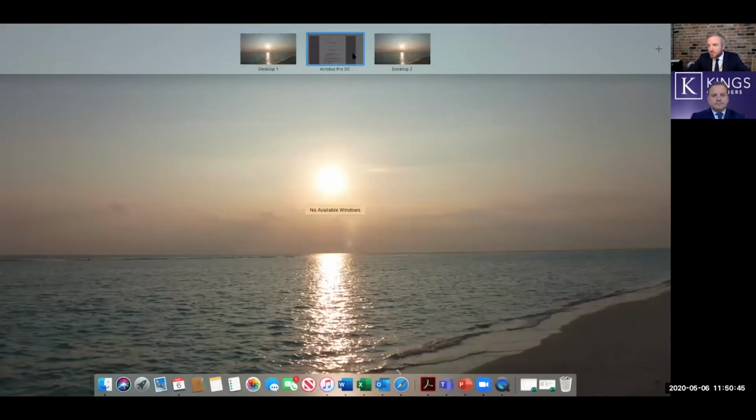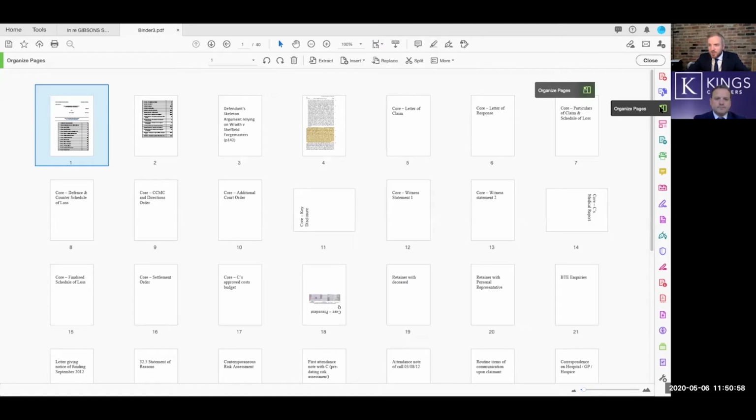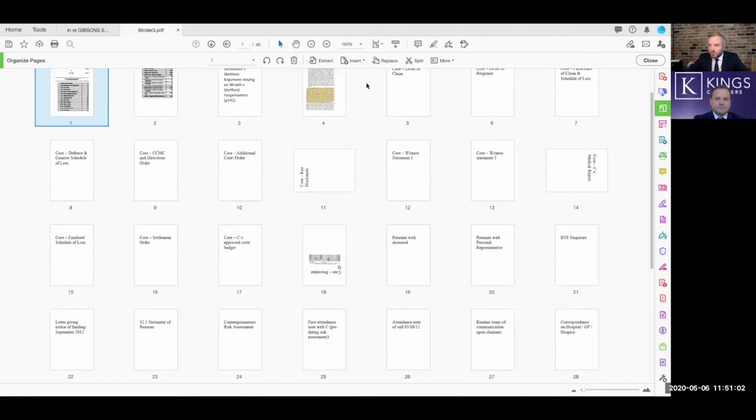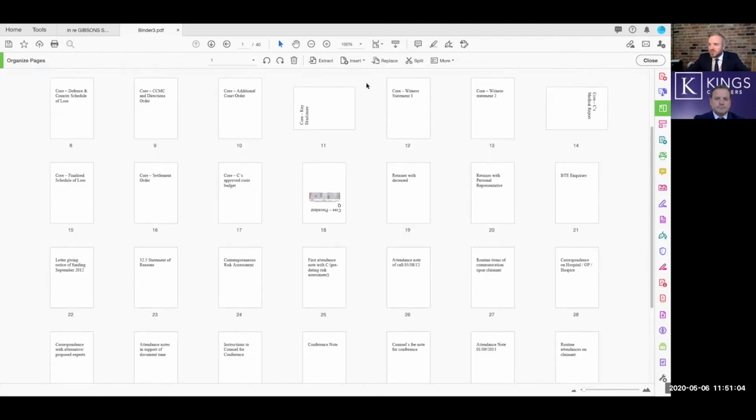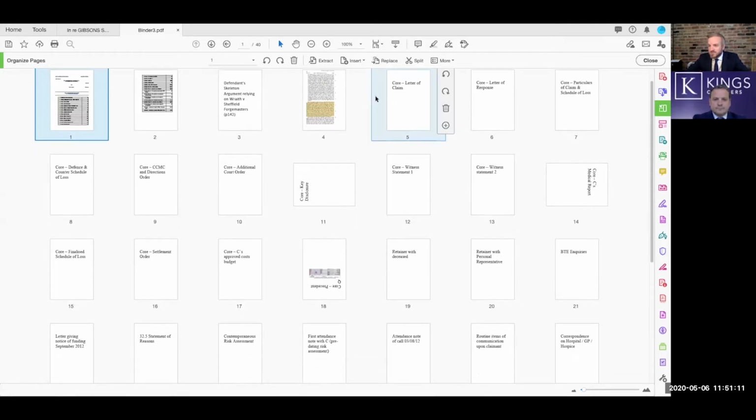So the next thing we're going to look at is we've got the pages, or we've got the files in one PDF now. We're going to look to organize the pages. Now, there's a number of particularly useful functions in this Organize Pages tool on the right hand side. This gives you immediately an overview of all of the pages of your PDF. So it's very easy to see at a glance where various documents are. It's also easy to see where problems arise.